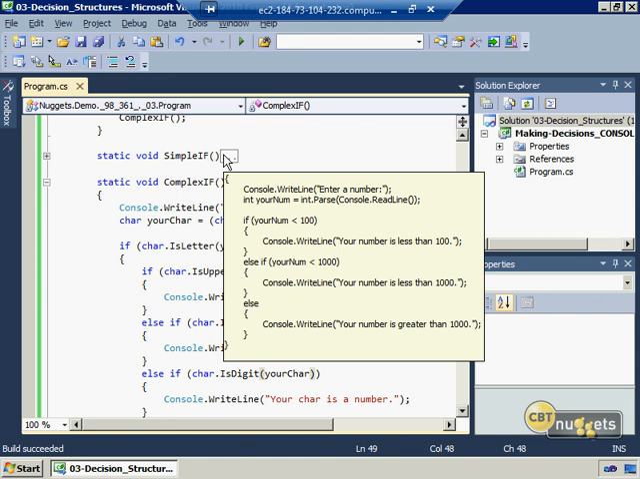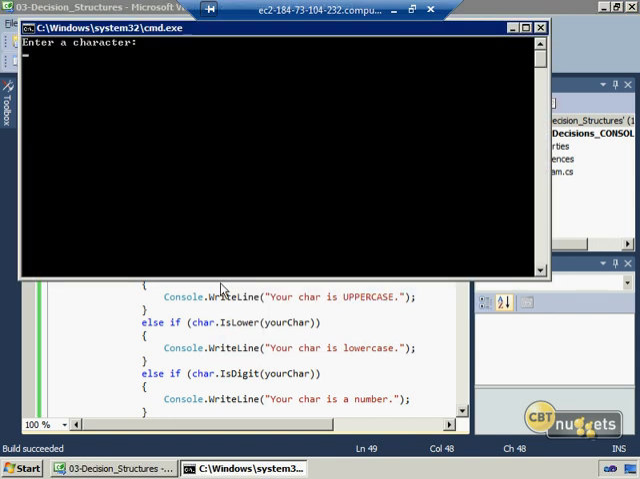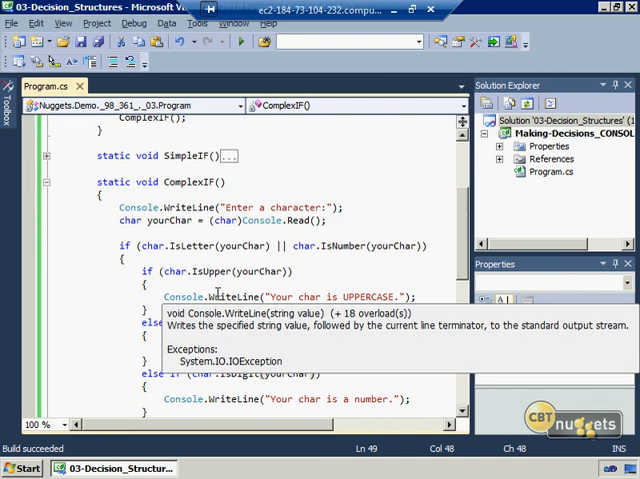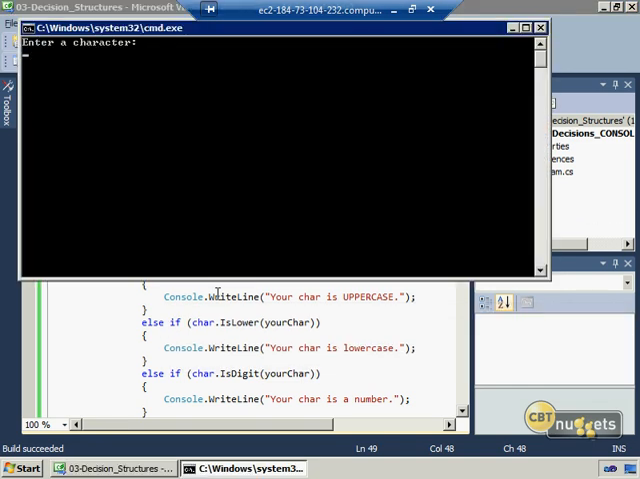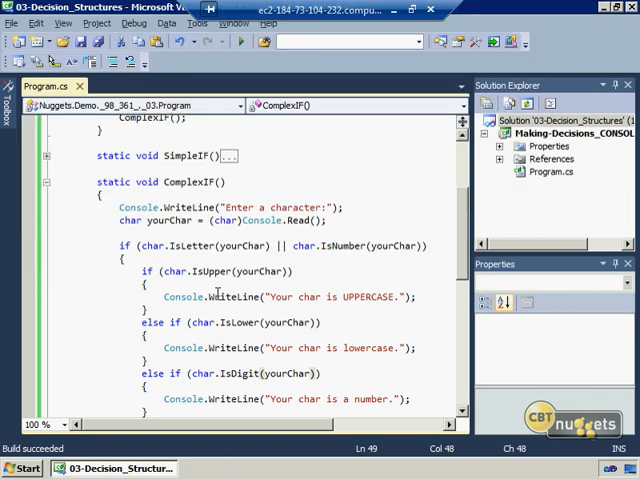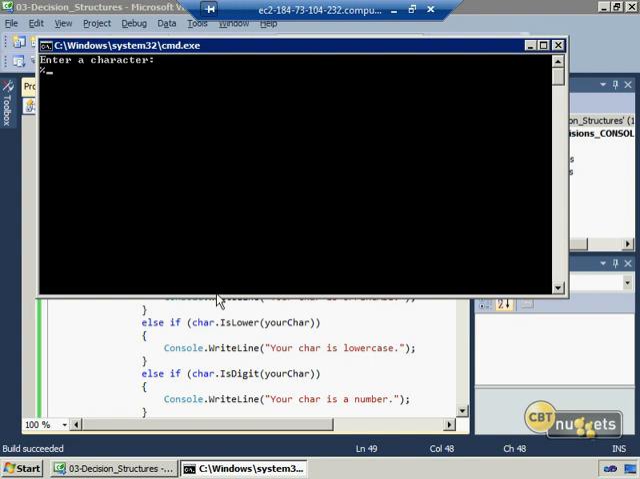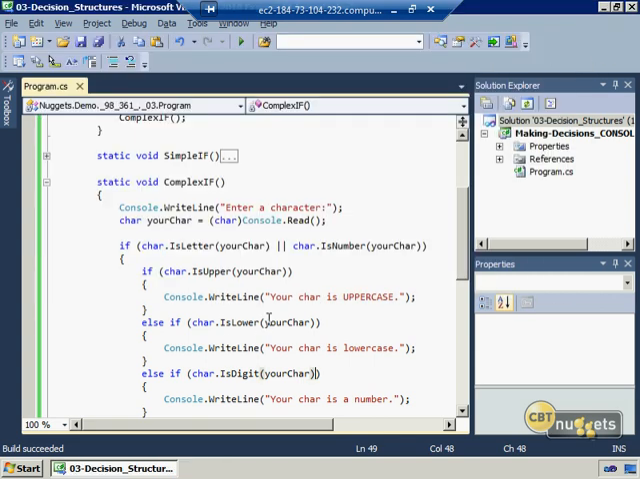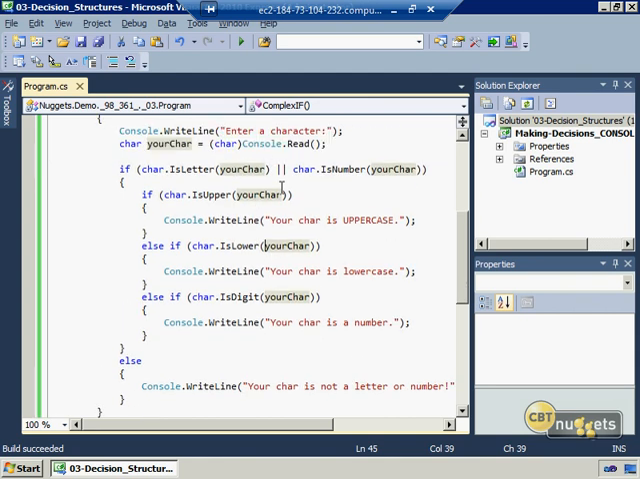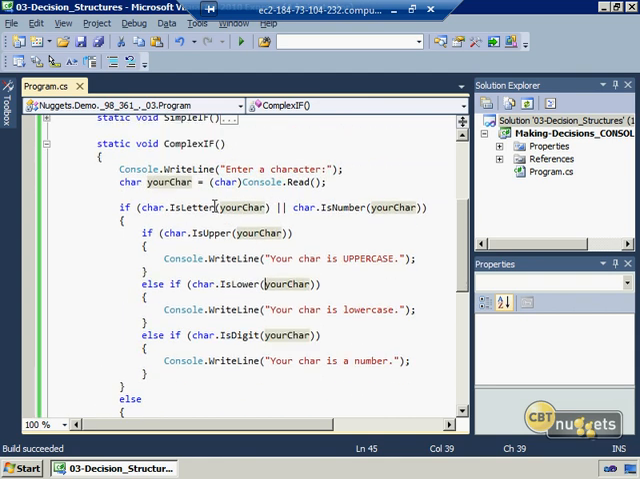We'll hit enter, and I'm just going to fire this up again here. How about we do an uppercase Y? All right, okay, it's uppercase. Let's do the same thing here. How about our character is going to be a digit, 8. We hit 8. Look at that. It's a number. And finally here, let's just enter a percent sign. And your char is not a letter or a number. So all of our conditions were met there. Everything looks good. And that's how we can do complex if statements with multiple conditions and nested if statements.